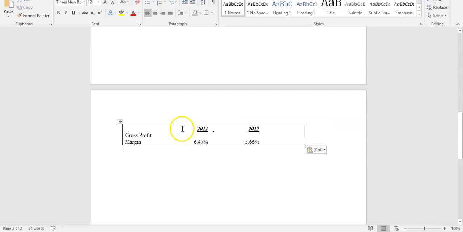That's all I see. I see 6.47 and 5.66. If that's right, that's great. But if it's wrong, you're going to get 0. You're not even going to get attempt marks because I can't see where your workings are from. So bear that in mind.